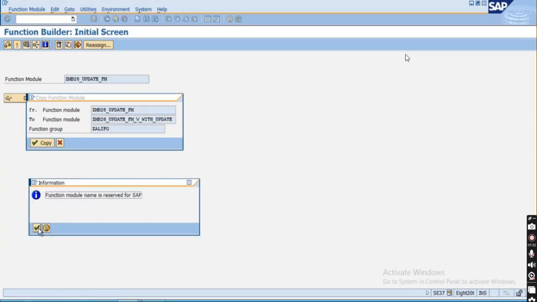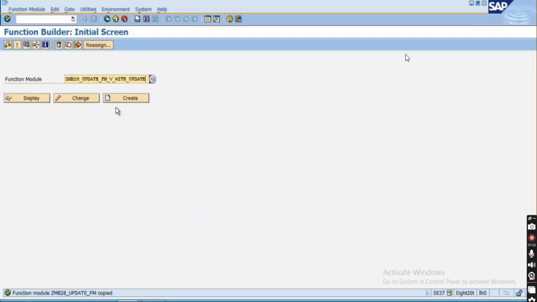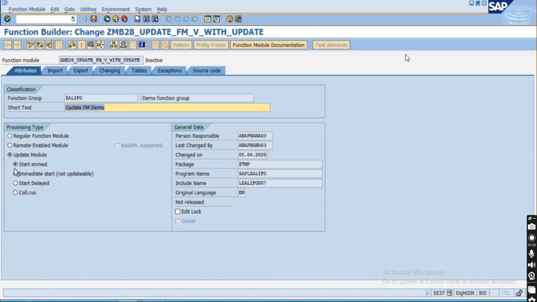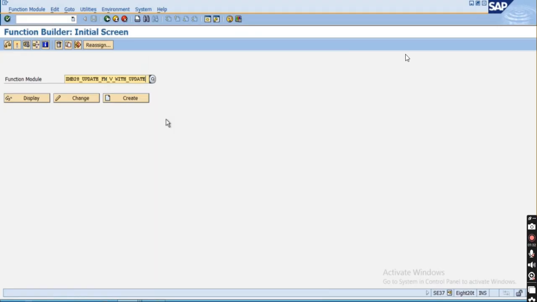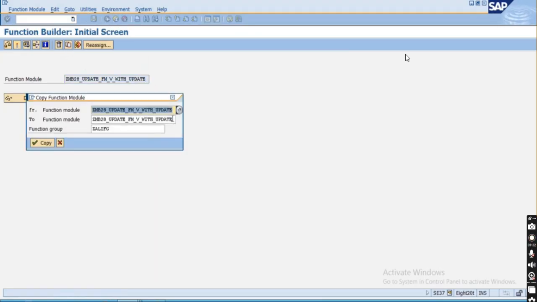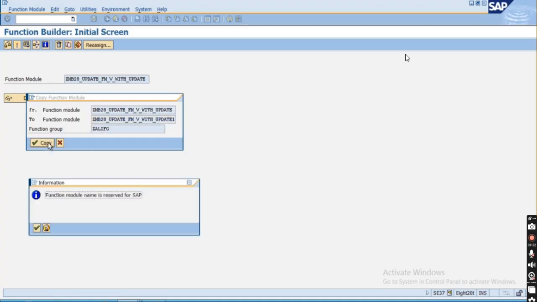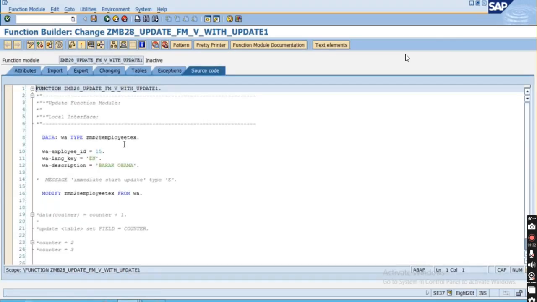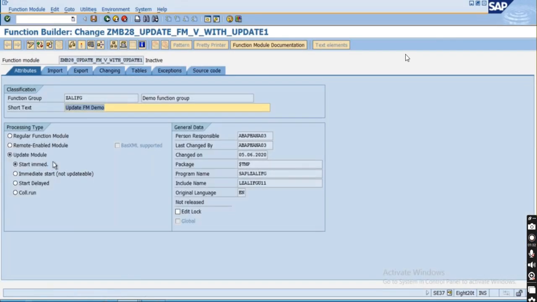Click on this copy button, V1 with update. Okay, I have created this V1 with update. Going to change mode and to attributes, V1 with update, the same I have created, right? And activate again. Now I'm going to copy this one, V1 with update, another function module, some 2 3 I'm just going to give, and go to attributes, and this is start immediate only. Okay, now this is the V1 update. When I give V, that means V1.